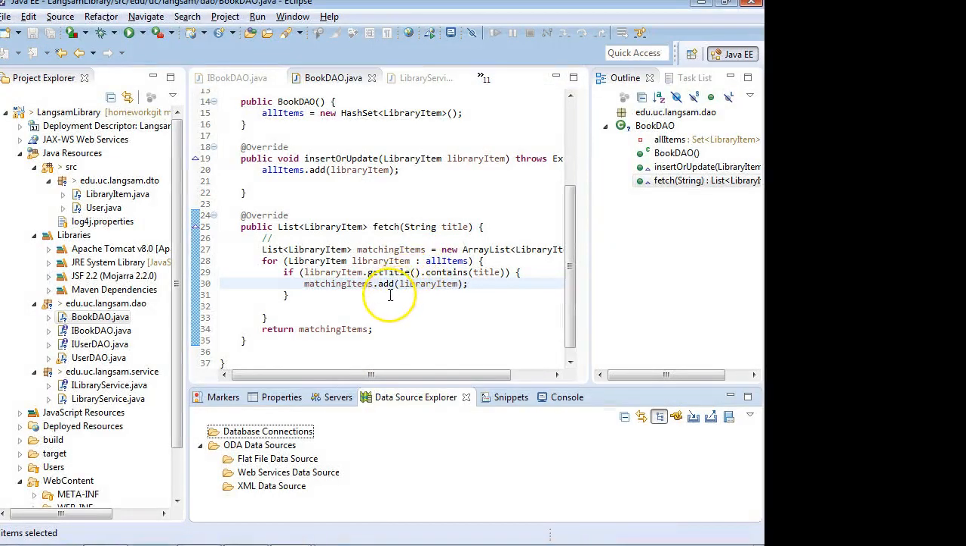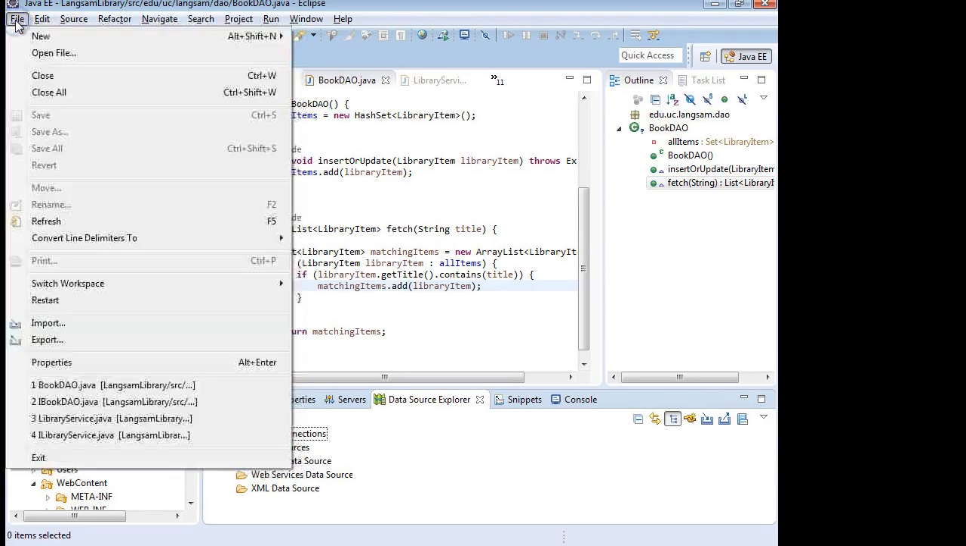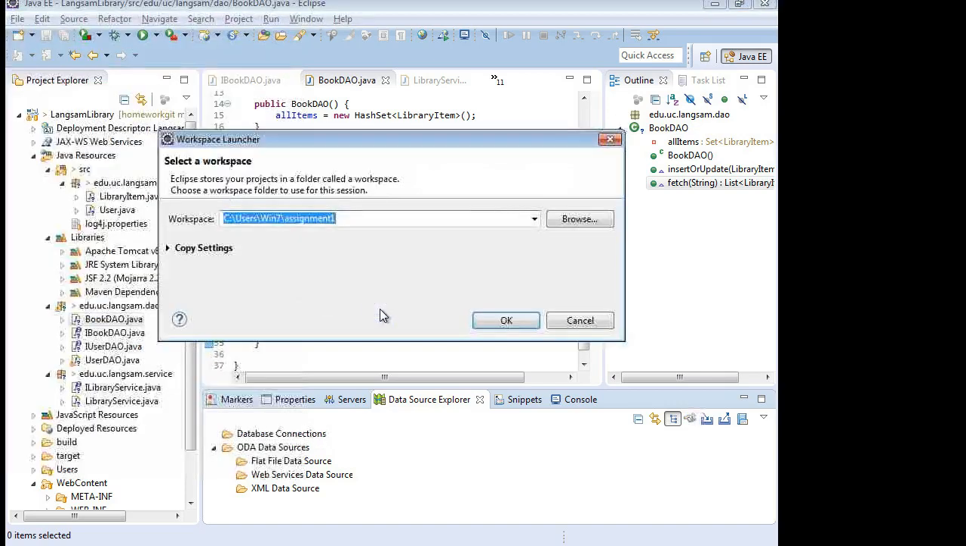One thing I'm going to recommend is that when you do the code review, open a new Eclipse workspace. It's kind of like a new sandbox that you can work with. If you're already in Eclipse, you can choose File, and then Switch Workspace, and then Other.